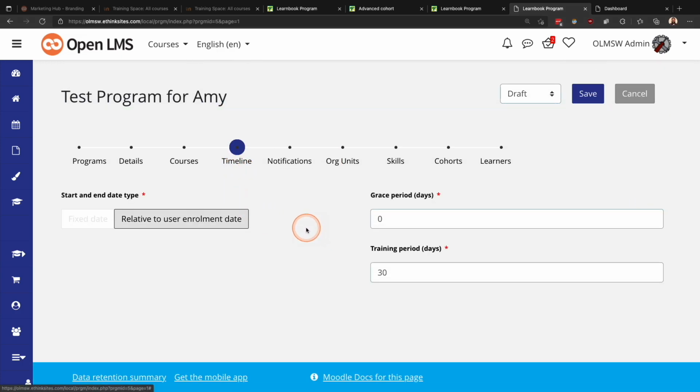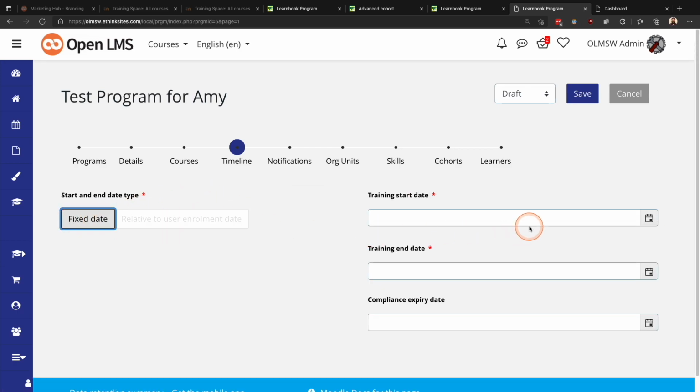And this relates to how long your users have to actually do or complete this program. Some folks set this as a fixed date, so if it's an annual certification and it begins on January 1st and it ends on December 31st, then you might want to set fixed date and set your start and end dates there. You can also set an expiration date.